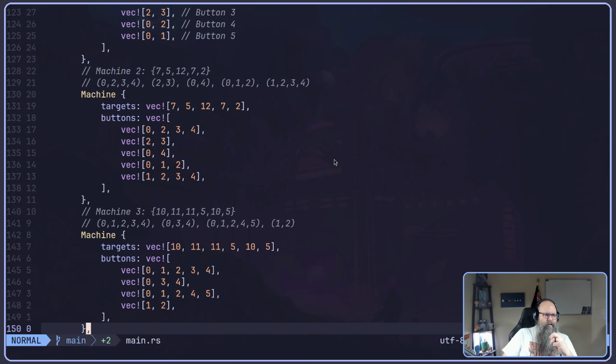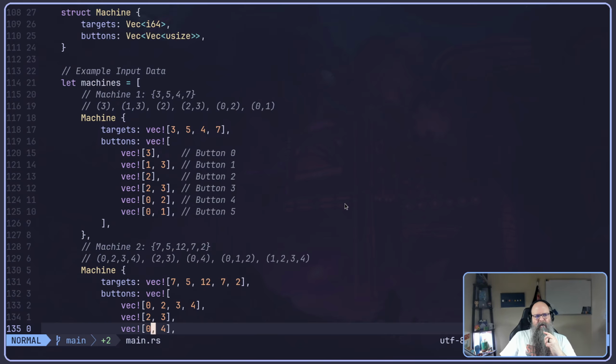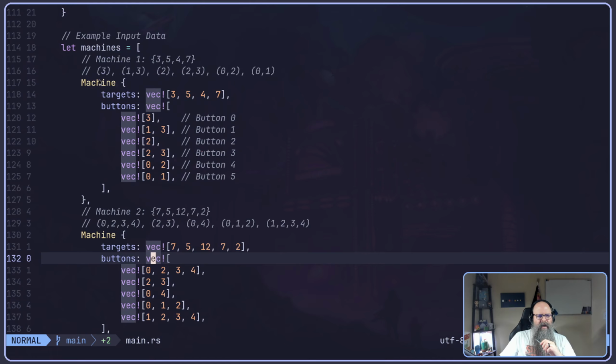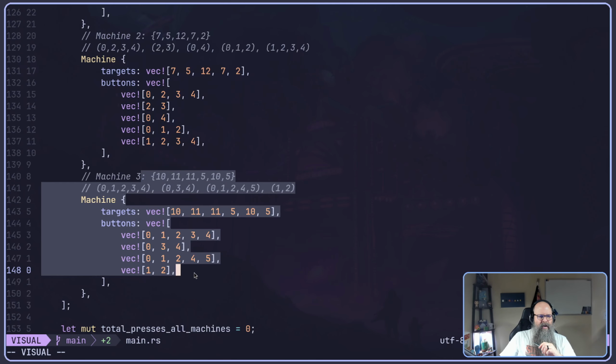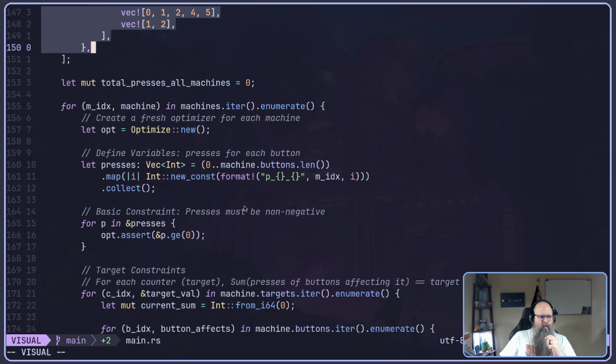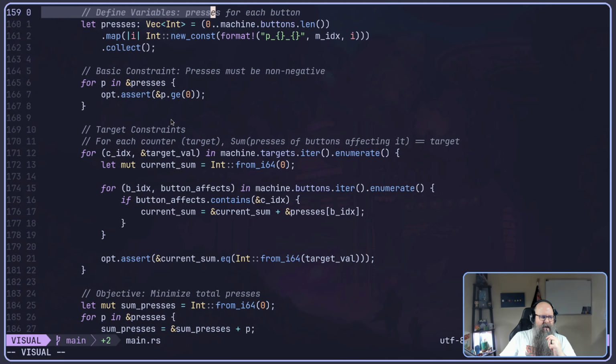Let's go look at it in code now. I think we've gotten enough through the problem that it'll make more sense. So we're going to create our machines. We have several of them, right? So I have several example machines that we can go through and look at. We're going to track the total presses of all machines, okay? Because that's how we're going to solve the problem at the end.